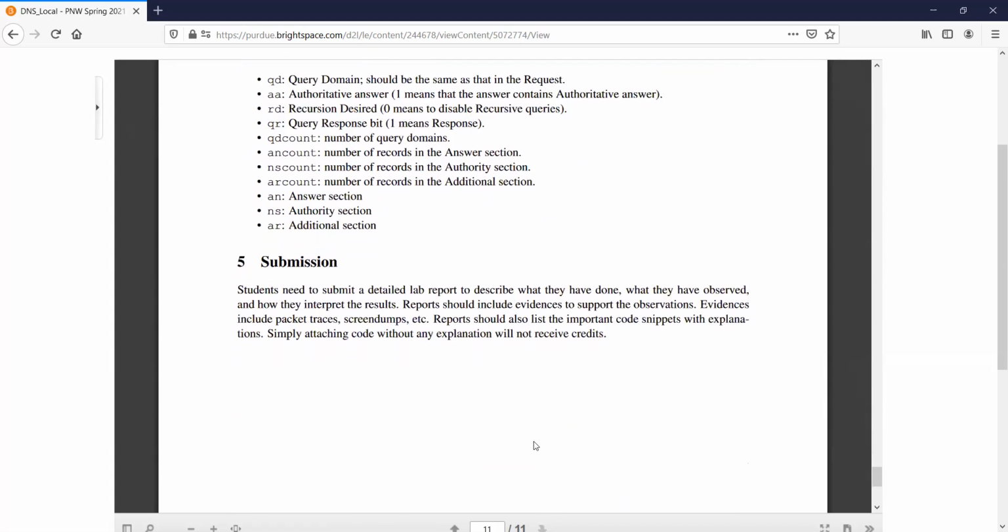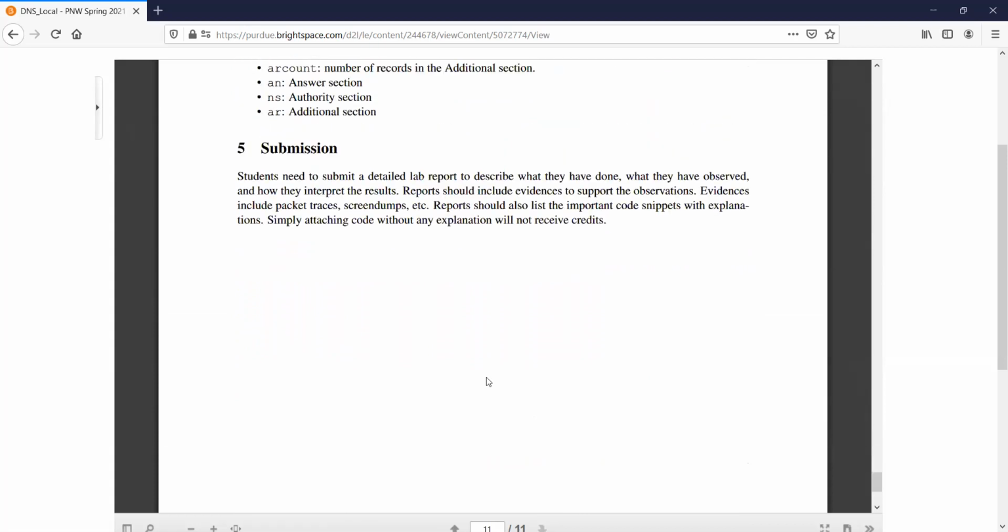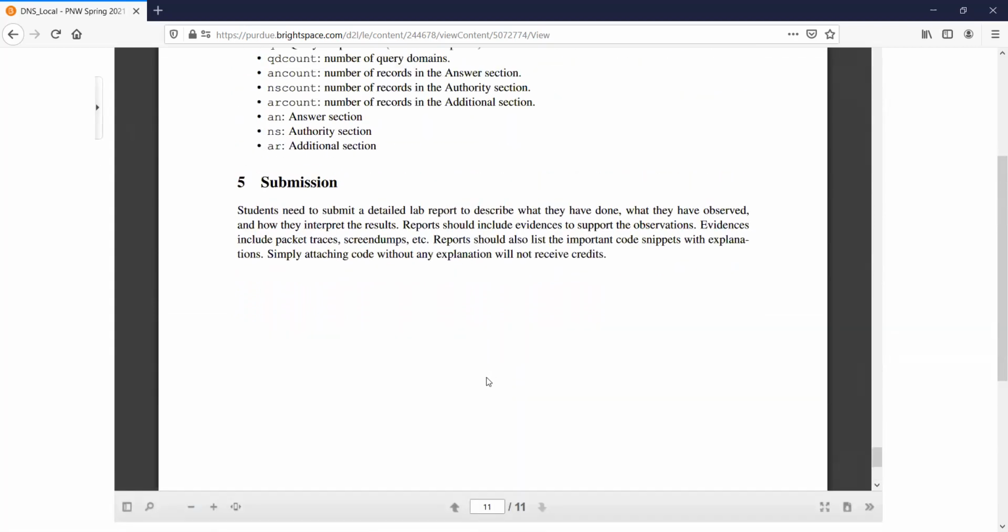All right, as far as the submission, just like every time in this class, students need to submit a detailed lab report to describe what they have done, what they have observed, and how they interpret the results. The report should include evidence to support their observations, through screenshots showing that you did it, not just comments, but you should also have your own little paragraph of what you observed, answers to questions, etc. This could be packet traces, screen dumps, screenshots.